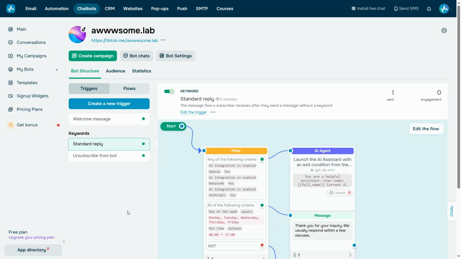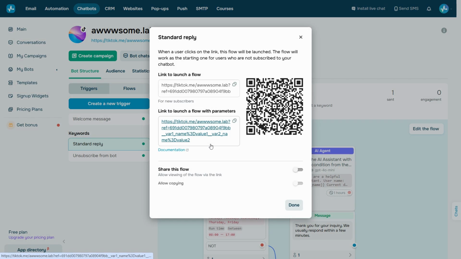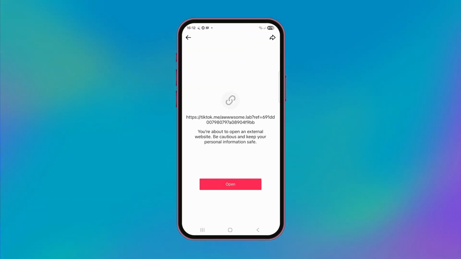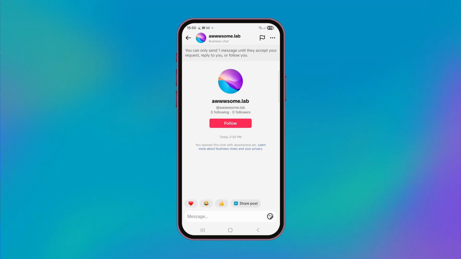Now you need to set the owner of your new chatbot. To do this, click the three dots next to your flow name and select the Link to Launch a Flow option. Follow the generated link or scan the QR code in your personal TikTok account settings. Subscribe to your chatbot from your personal account and send any message. Your account will then appear in your chatbot audience.